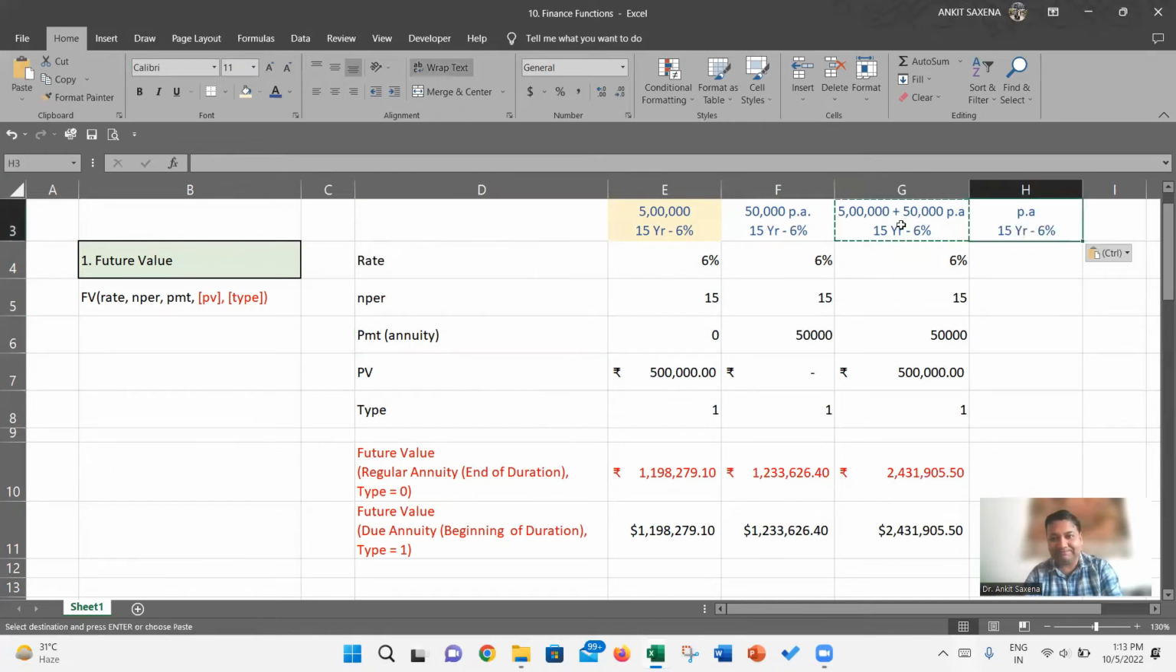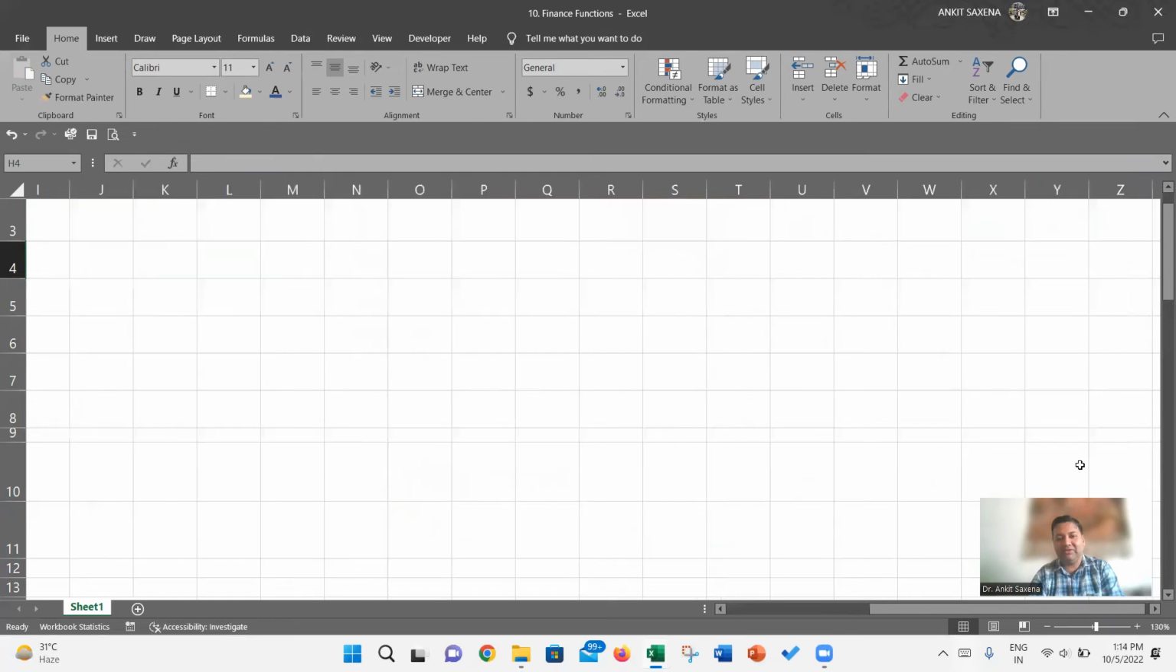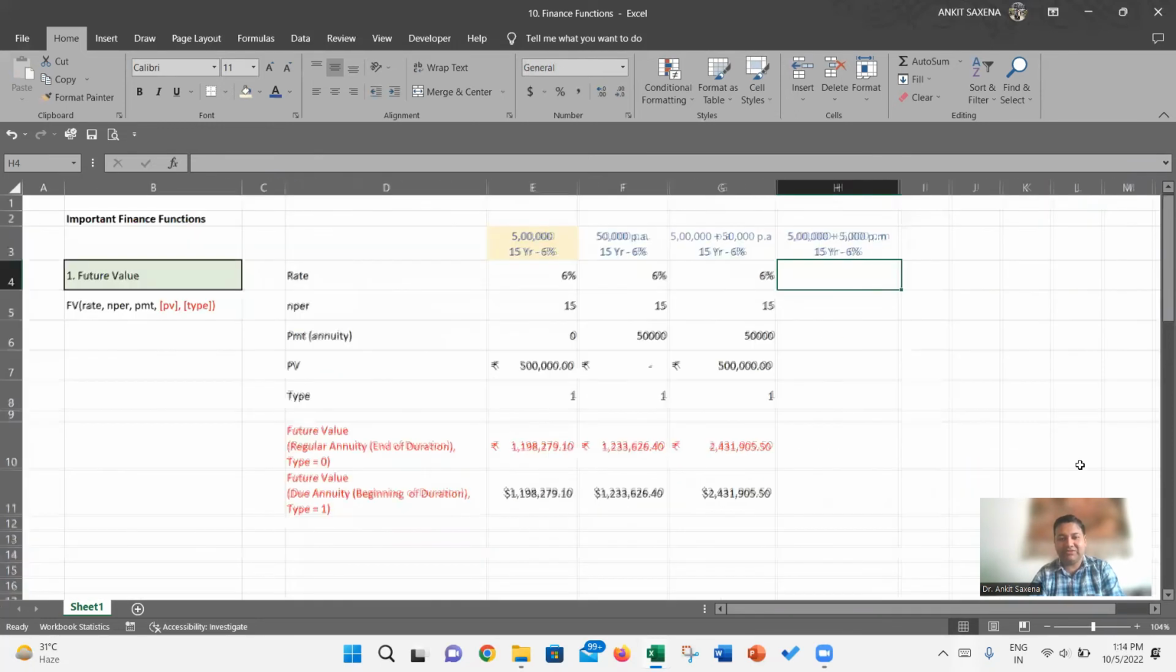So if I say that I'm investing 5 lakh rupees today, and I'm not investing 50,000 a year, I'm investing 5,000 rupees per month, again for 15 years at 6%. Then what I should be doing is applying this formula twice. In this particular case, I'll use future value of lump sum first, and then future value of annuity.